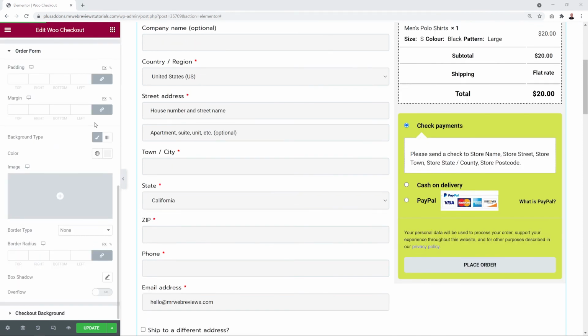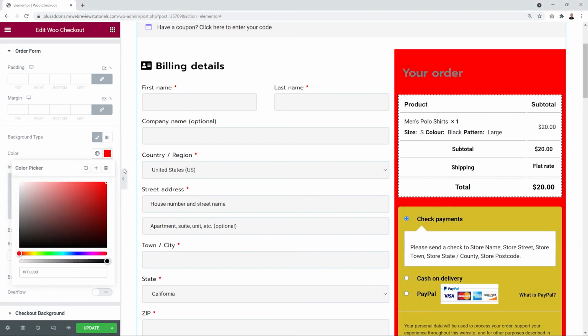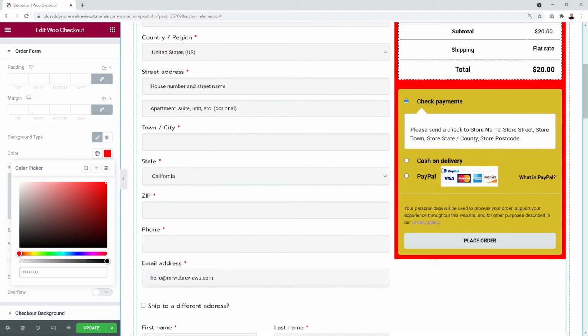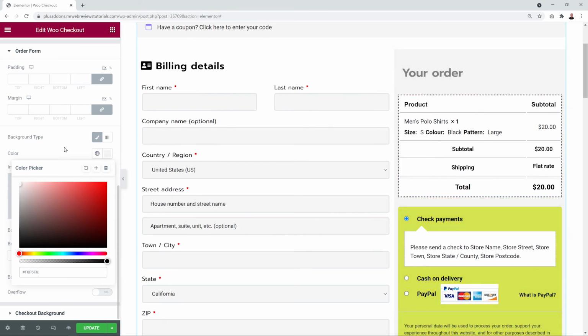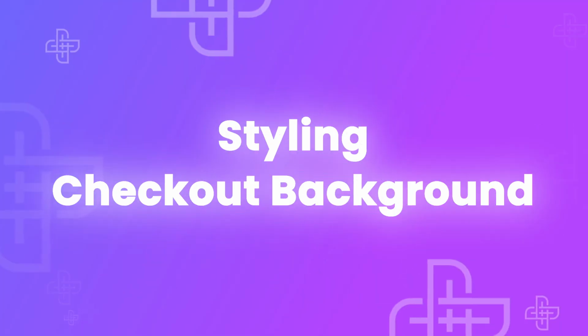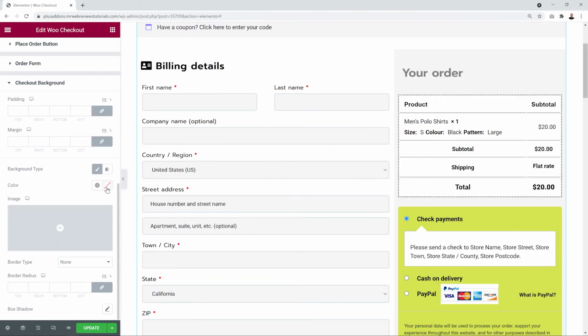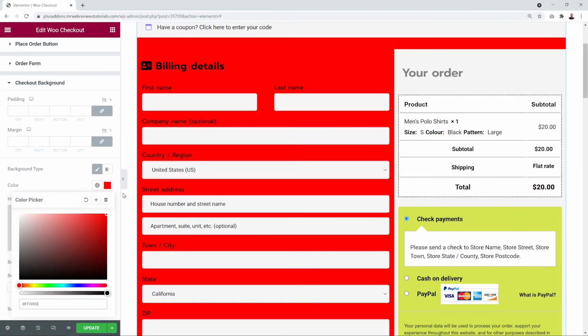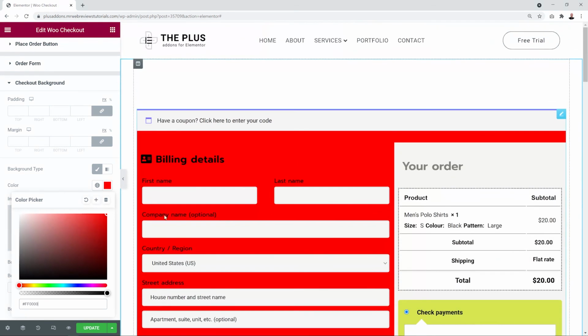From here, we can customize our section here, so basically all the background of this section. Let me show you just by changing the color. If I change that to red, you can see exactly where it is located. So let's bring this back to gray. And then our final section is the checkout background, which is basically the whole section all together. Let me show you just by changing the background color to red. As you can see, this applies to our whole background section.